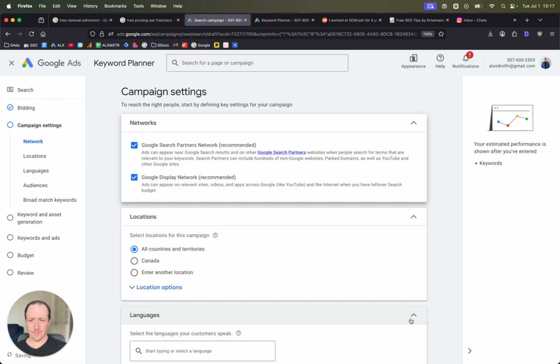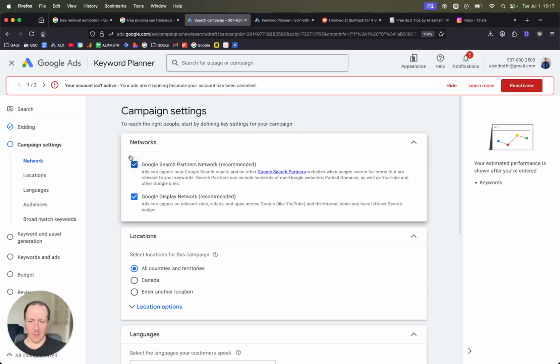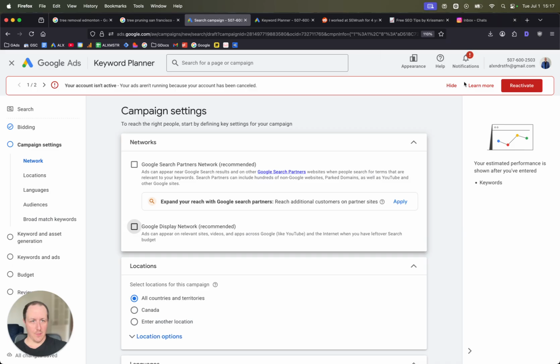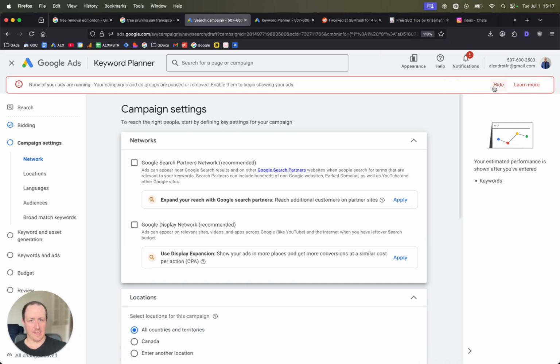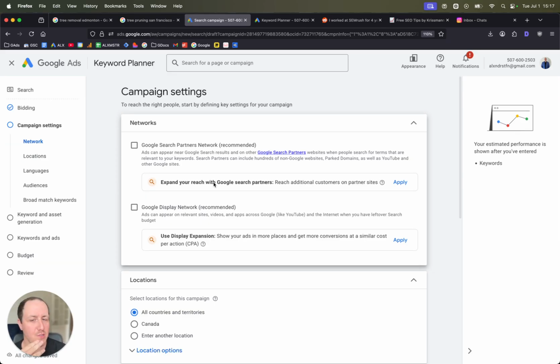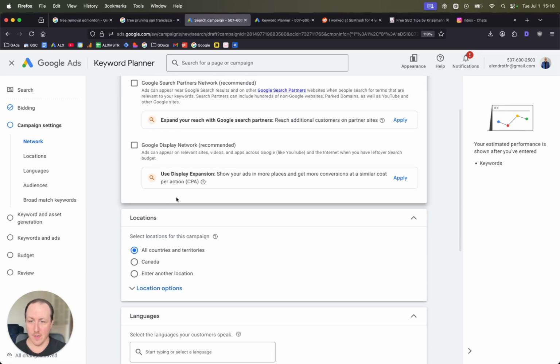Click next. All right, these two networks, Google has you opted in automatically. Just opt out of them, and sorry for the error, you guys. This is just my tested account. You want to opt out of these two networks. I've seen a few videos lately of people recommending search partners. You guys don't want to be showing up on search partners. Hundreds of non-Google websites, parked domains, YouTube. No one's looking for tree service on YouTube, right? So you just want to opt out of that. And since we're not running display ads, there's no need to be in the display network. Leave the display ads to Meta, where it actually works for local services, not on Google.